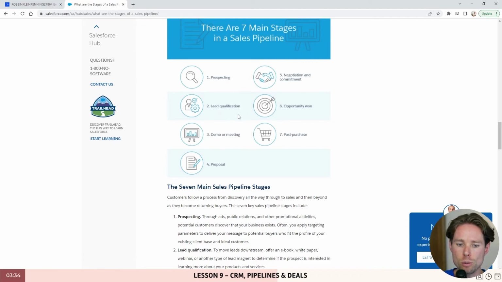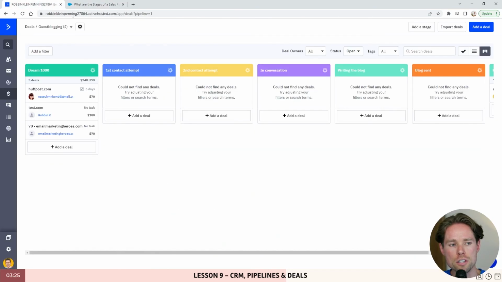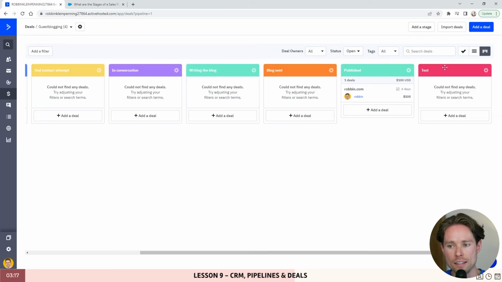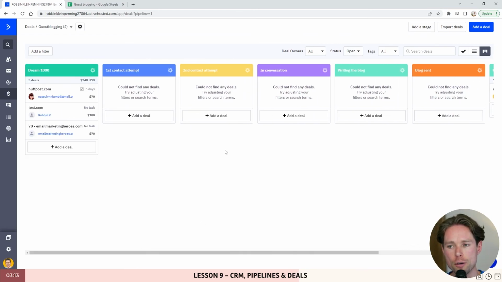So then there's lead qualification, demo or a meeting, proposal, negotiation and commitment, opportunity, and post-purchase. And these different stages are basically these different things. So if you want to add a stage, you can just click this button over here, write the name of the stage and click add, and then that stage has been added to your pipeline.